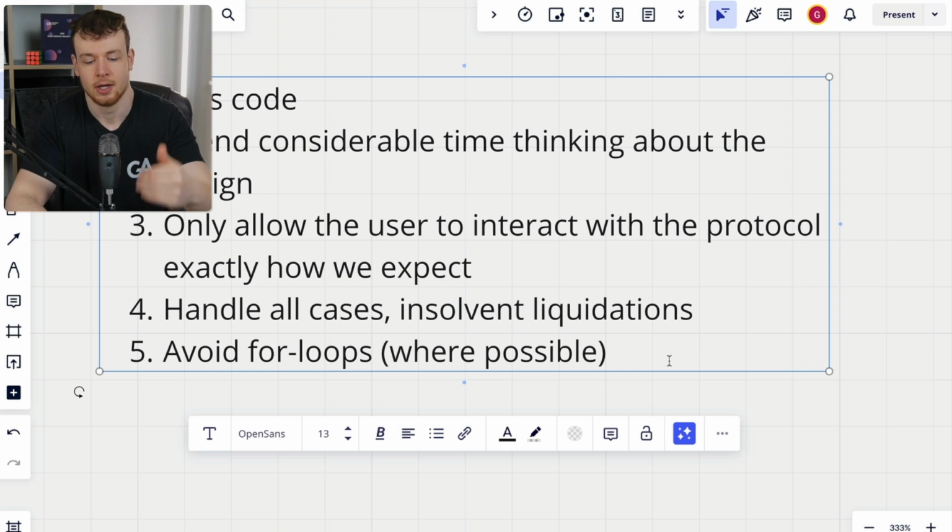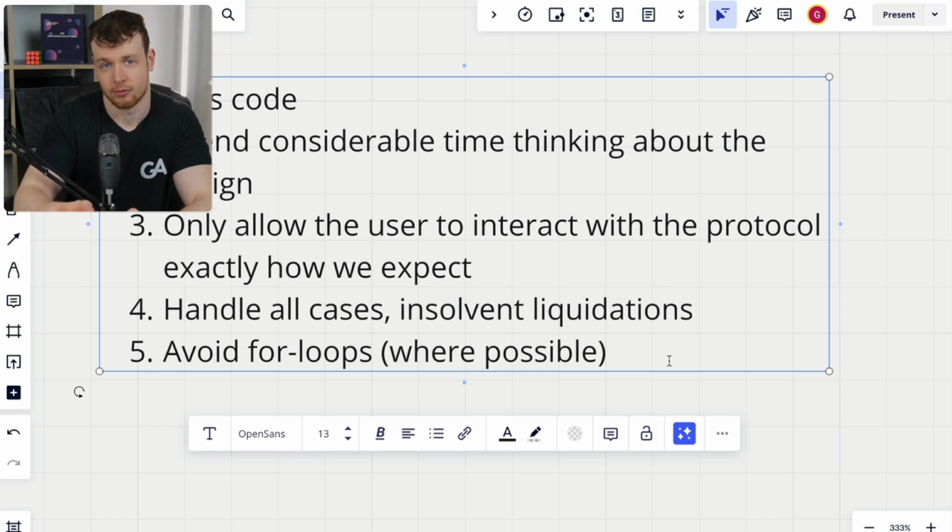You should really, really scrutinize every for loop that you see in your smart contracts and ask yourself, is there a way for us to replace this for loop?